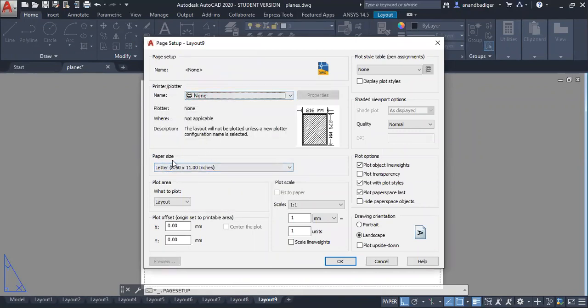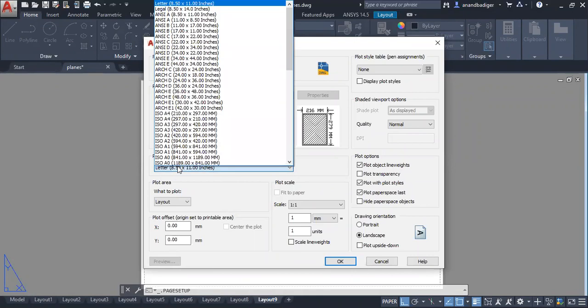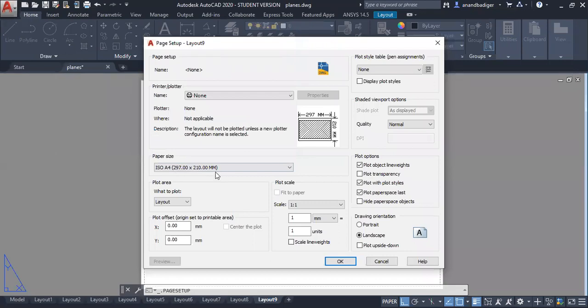Then go to paper size. The paper size here should be ISO A4 297 into 210. The one which is highlighted in blue color now, this should be the paper size. ISO A4 297 into 210. Just click on this. So this should be the paper size.